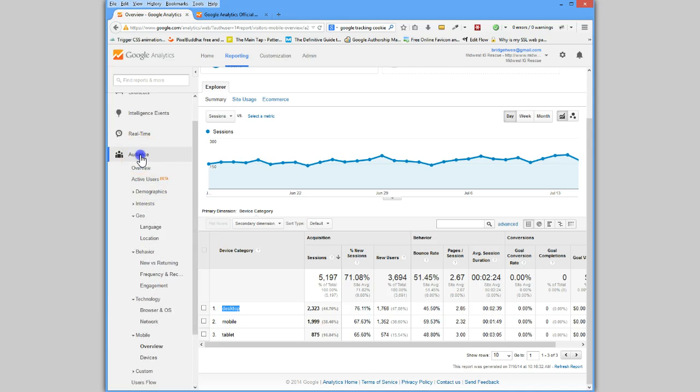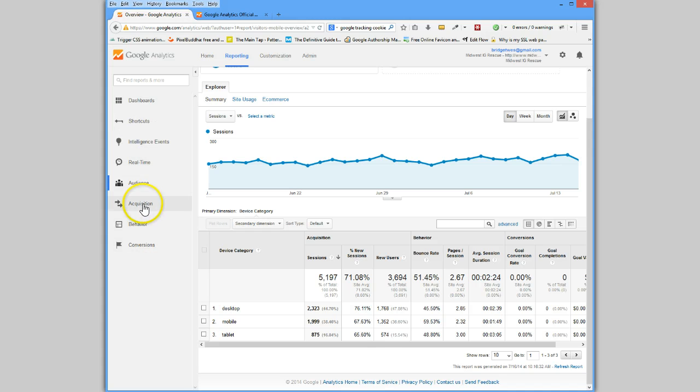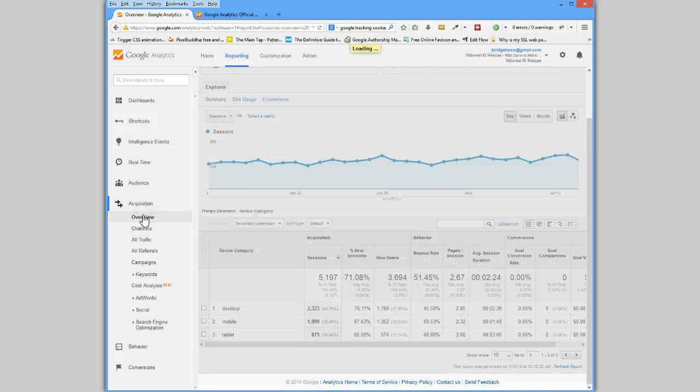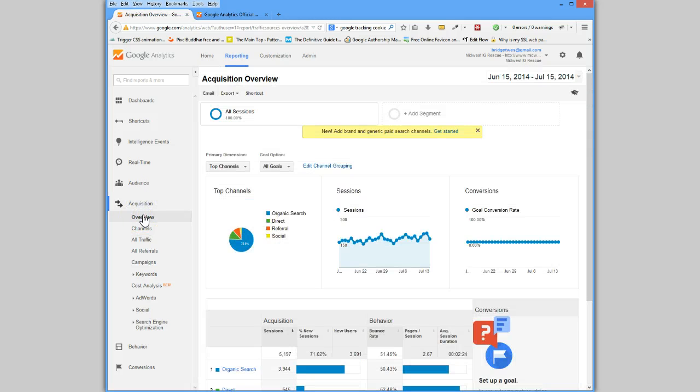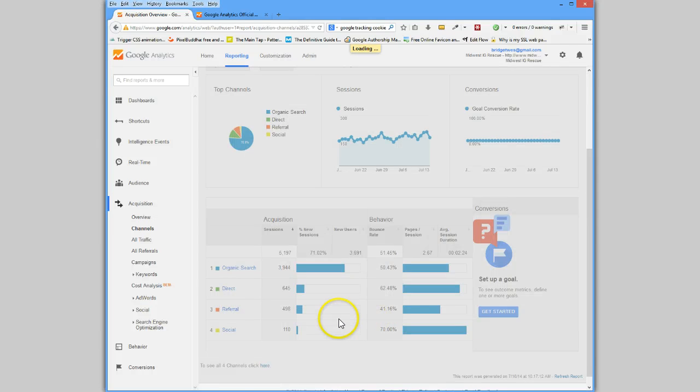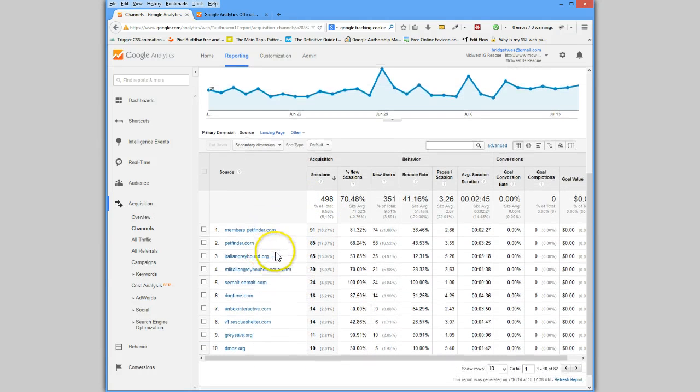So that wraps up the audience. Let's go into acquisition, so we can see how people get to your website. So people get to websites one of four ways. Either they search, primarily in Google, it might be in Bing or Yahoo. They can get there directly, so they know the website address and type it in. It could be referred from another website, so there's a link on another website that links to yours, or through social media. So if we drill down into referrals, we can see all these websites.